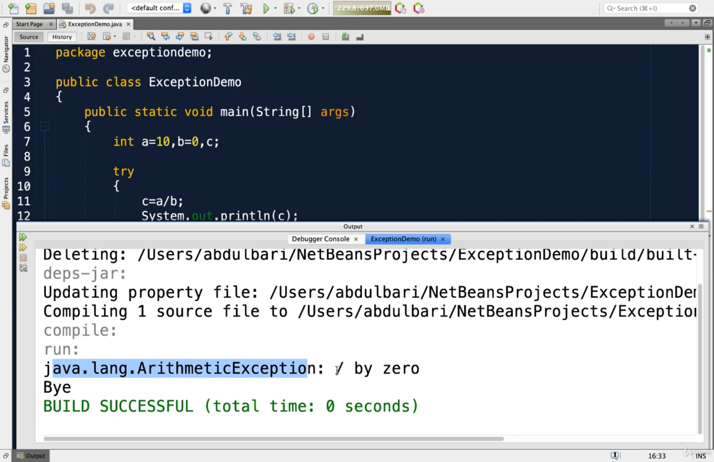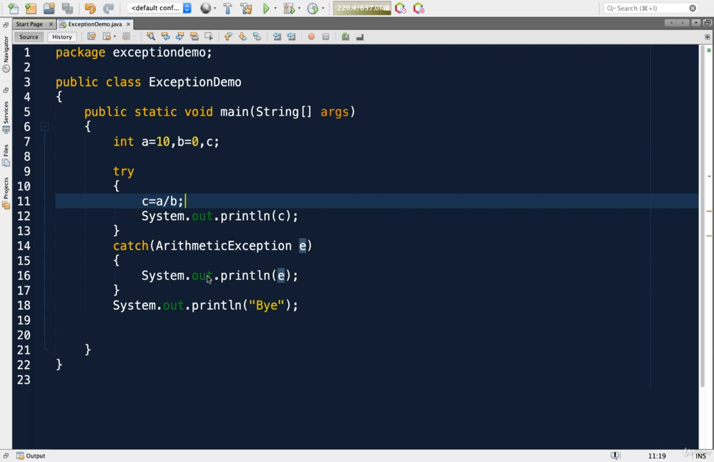java.lang.ArithmeticException: division by 0. This is the message, right? This is the message inside object e. And then also it is printing bye. So it is working smoothly and displaying the message of this exception, whatever this is containing.